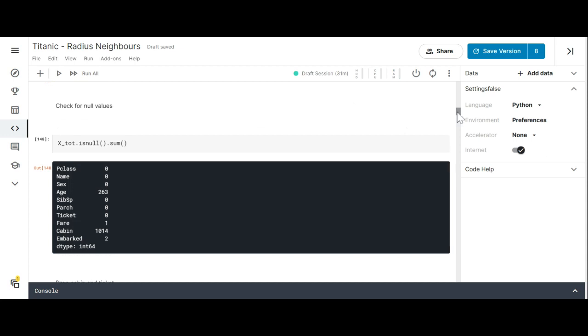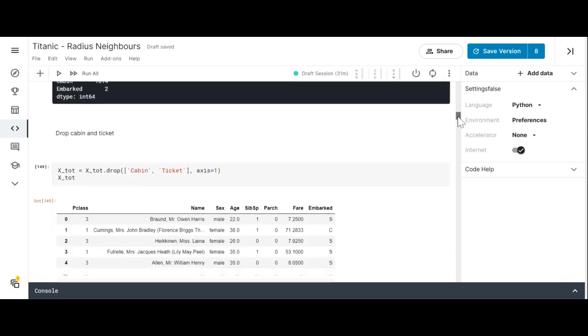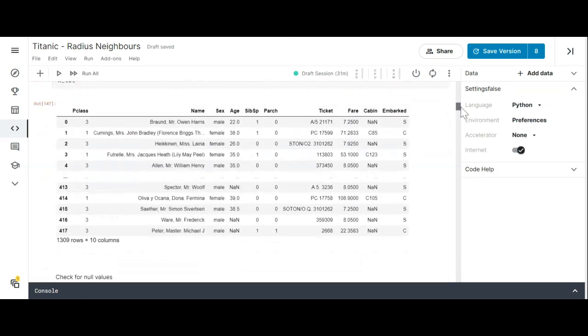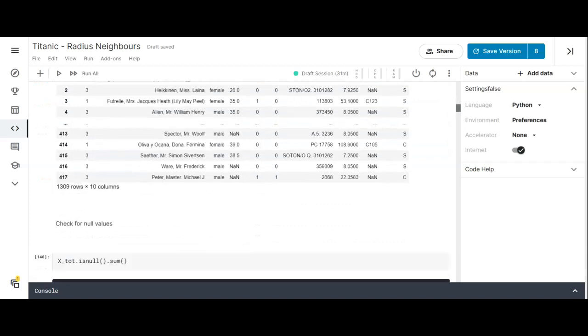And then now what we do is we check for null values, and we have null values in three columns, which is the age, the cabin, and the embark. So what we're going to do is drop the cabin and the ticket, and we're just going to focus on the fare. The reason why is because if you look at the cabin, you've got a lot of NANs. And the tickets, you've got a lot of stuff in the tickets.